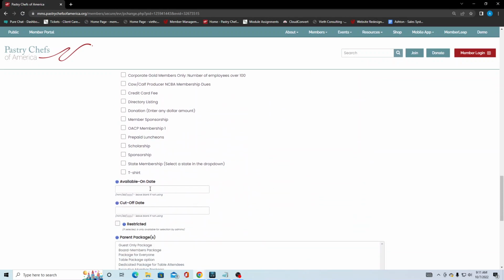Down here you have available on date and cutoff date. So this is useful for things like an early bird special package. You can make it so it becomes available immediately, and the cutoff date is sometime before the event starts. This is something that's kind of common with some of our current clients. They'll set it up so the early bird package is a little bit cheaper, like there's some kind of a discount to it, and it's just a way to try to incentivize people to purchase and reserve their tickets early.